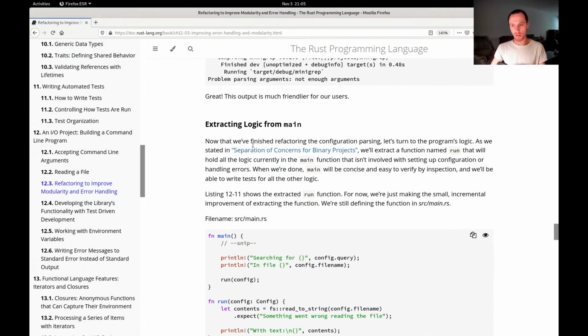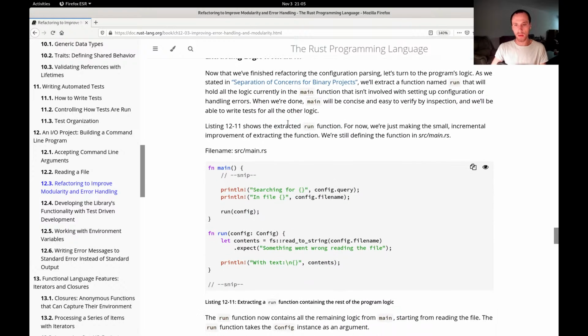So now we're going to extract the logic from main. Now that we've finished refactoring the configuration parsing, let's turn to the program's logic. As we stated before, we'll extract a function named run that will hold all the logic currently in the main function that is not involved with setting up configuration or handling errors. When we're done, main will be concise and easy to verify by inspection, and we'll be able to write tests for all the other logic. So here is the extracted run function. For now, we're just making a small incremental improvement of extracting the function. We're still defining the function in the main source file.